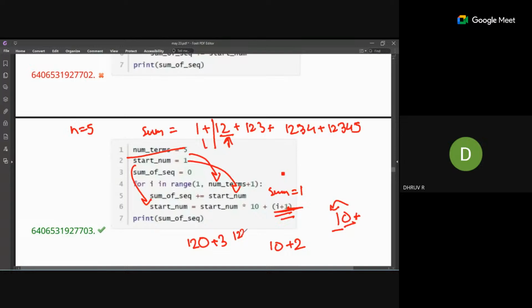So we'll have 1, 2, 3. Now again we'll multiply by 10, now we are adding i plus 1 again, which is 4. We'll have 1, 2, 3, 4, and we're just storing this sum in the sum variable. Guys, any doubts?